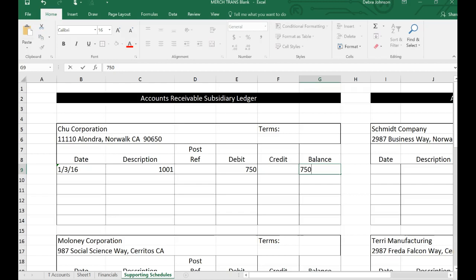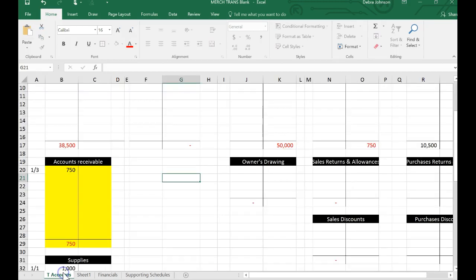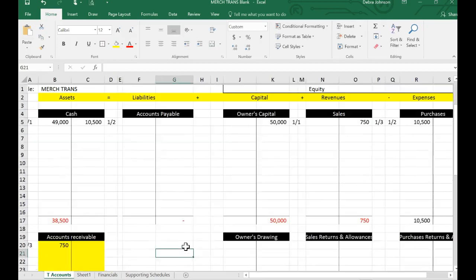Let's do one more. On January 4th, we purchased merchandise on account from Whitson Company, $1,800, terms 1/10, net 30. That means that we are doing the buying and we owe someone money, and so in this case we're going to be using accounts payable. And just like accounts receivable, accounts payable is also supported by a subsidiary ledger. So let me go back to the T accounts and record this transaction.